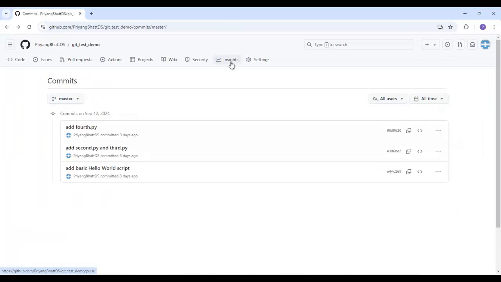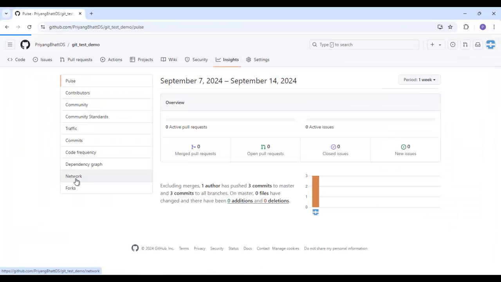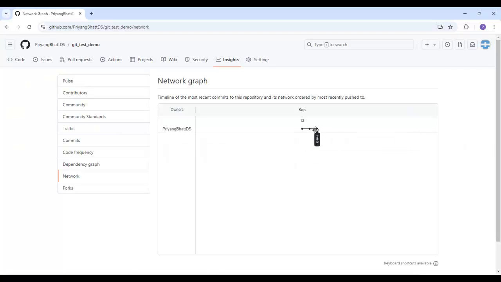Let's move to Insights and Network. You can see different commits over here. From here, we can gain a visual understanding of our repository's activity, including commit history and contributions. You can see from Insights and Network our 3 commits.